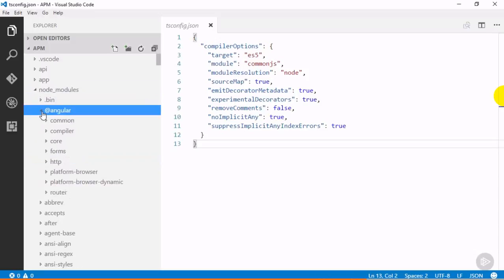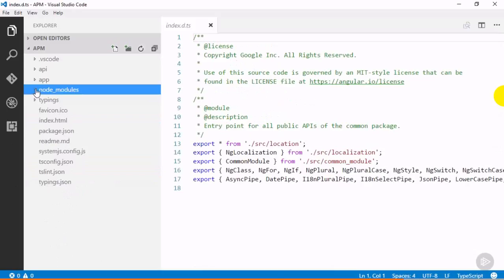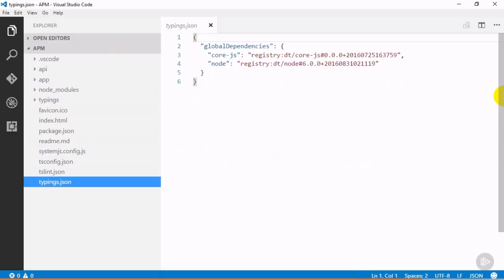For example, here is the TypeScript definition file for the common package we imported in the last course module. This file was downloaded when we used npm install to download the Angular packages. For those libraries that don't provide their type definition files as part of their npm packages, we can use a typings tool to find and retrieve these files. The typings.json file contains the list of these libraries.